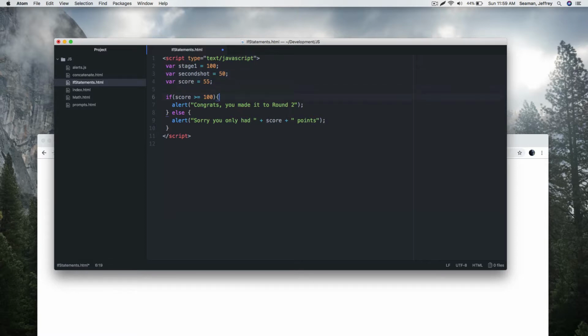Okay? So now we can say, hey, you know what, alerts, you made the round 2. Now what we could do here is change this up and say else if. We can say else if, and then put in parentheses here, if the score is greater or equal to, now we're going to put another variable in here where we use second shot.